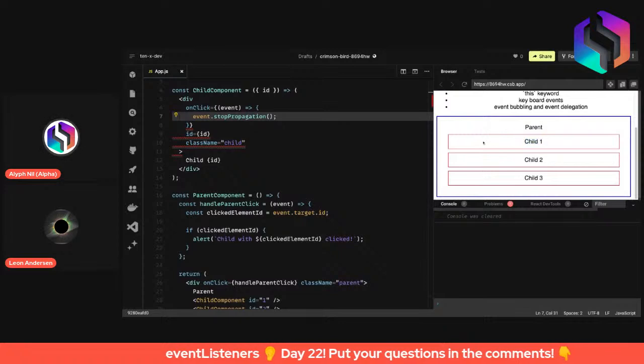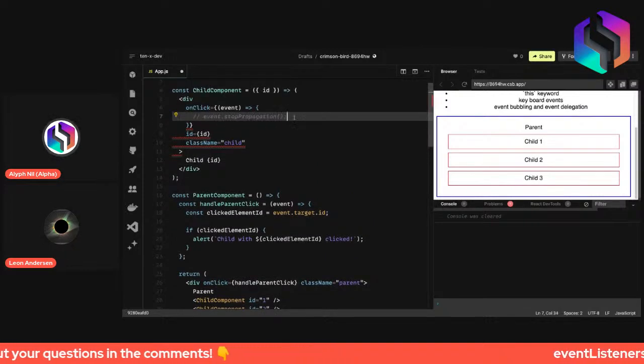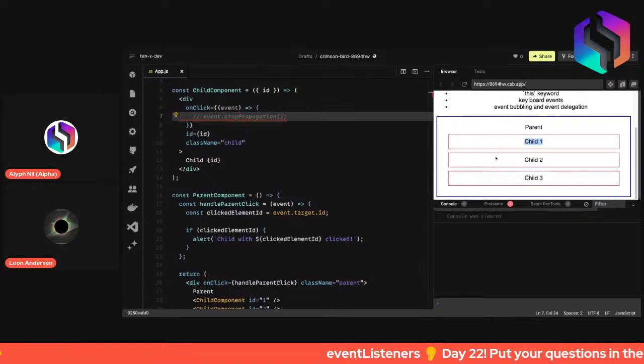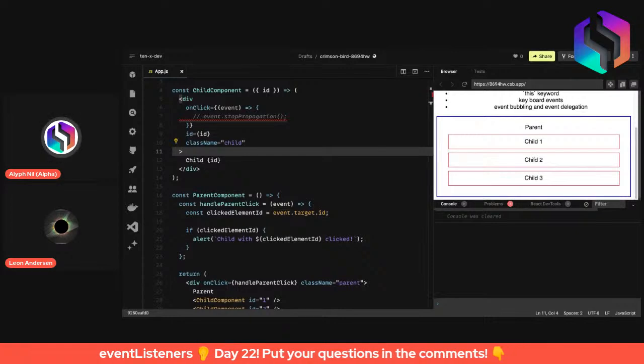Yeah, now the parent on click handler is no longer activated, because we're stopping the event from propagating up. Okay, got it. That makes sense.